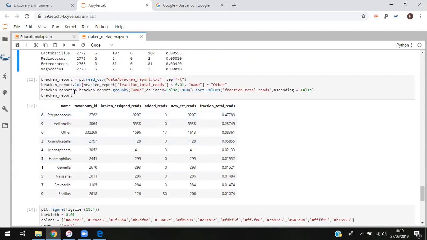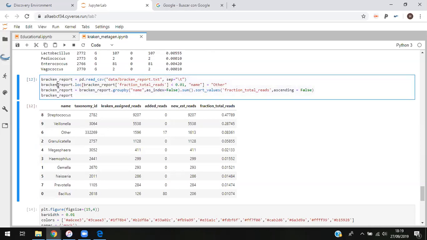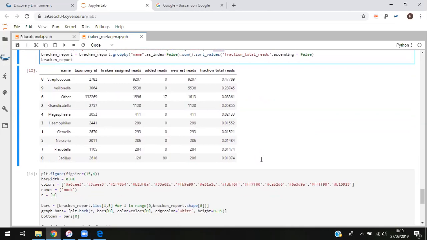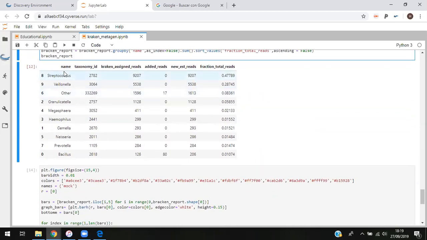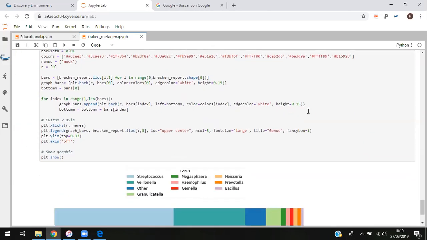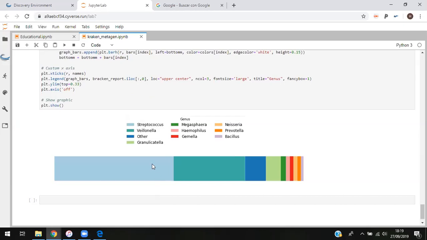We load this again into a pandas data frame, and before plotting, we are going to take any taxa that are below 1% and assign them the label other. Now I'm going to take this first column of name and this fraction total reads column, and I will generate this fancy horizontal stacked bar plot. And this is it. We are done with the second notebook.